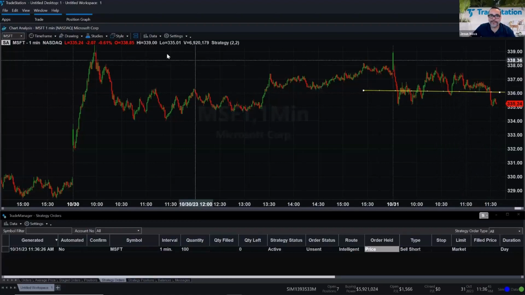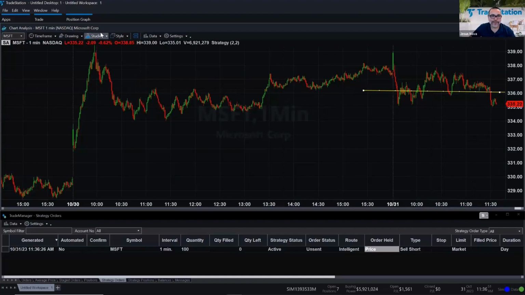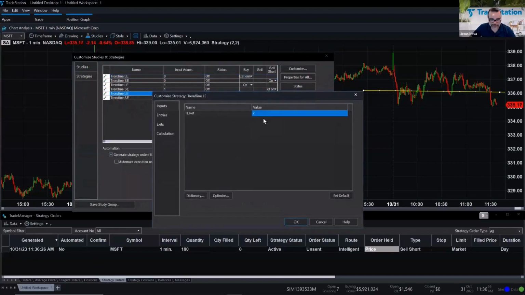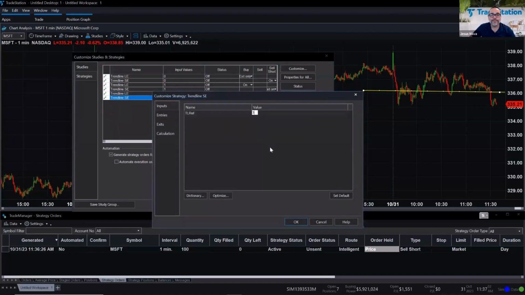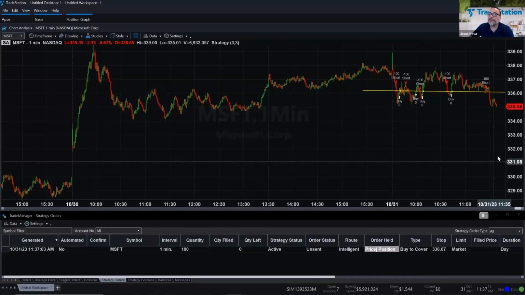Let me go to studies. This is trend line number 3, I'm guessing. Yeah, trend line number 3. Go to studies, edit strategies, turn this into trend line number 3. Close, and there we go. Now we see the order generated. I'm not really sure why it wasn't generated before, but you can see that this is a buy to cover. So we went short on this breakout on the downside, and now we have a buy to cover at 336.07.